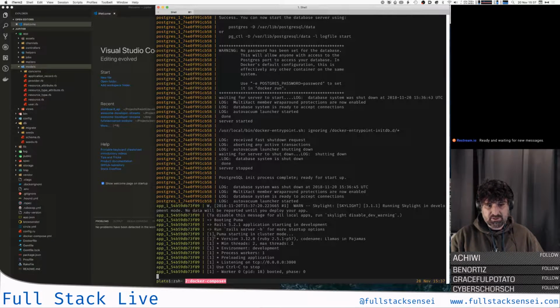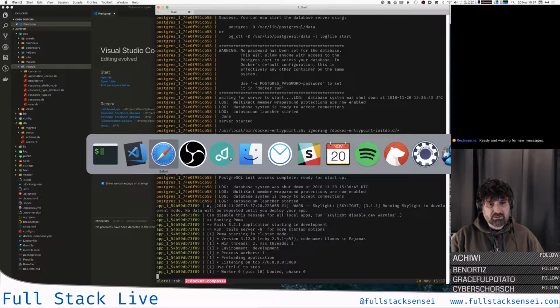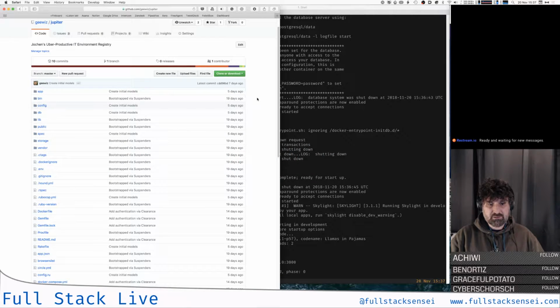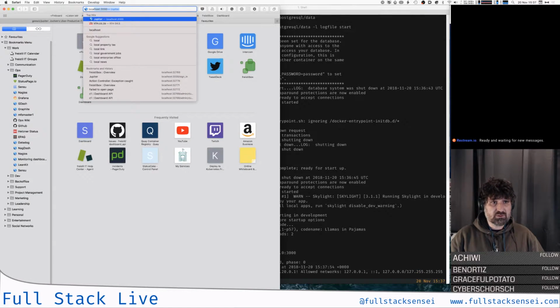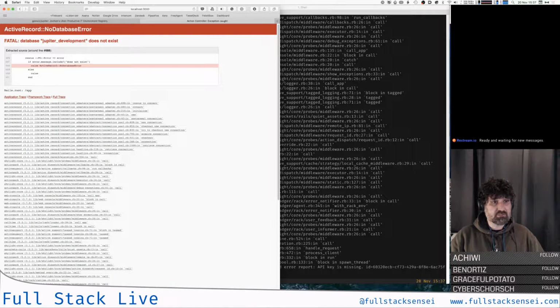Oh, here's the application container as well. That's running on port 3000 in the container, and this port is actually forwarded to my host, so I should be able to access localhost 3000 and get a response, even though the response isn't good.